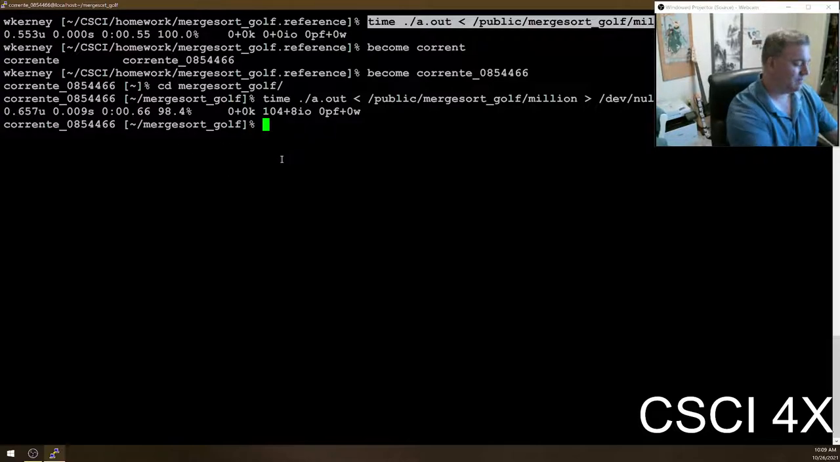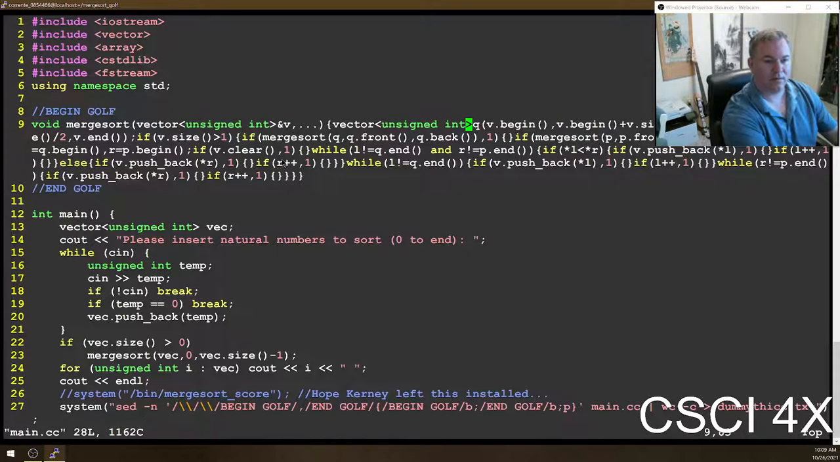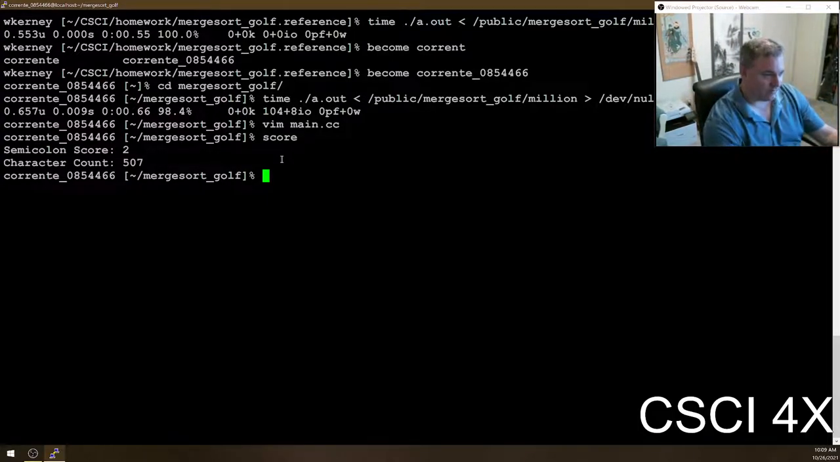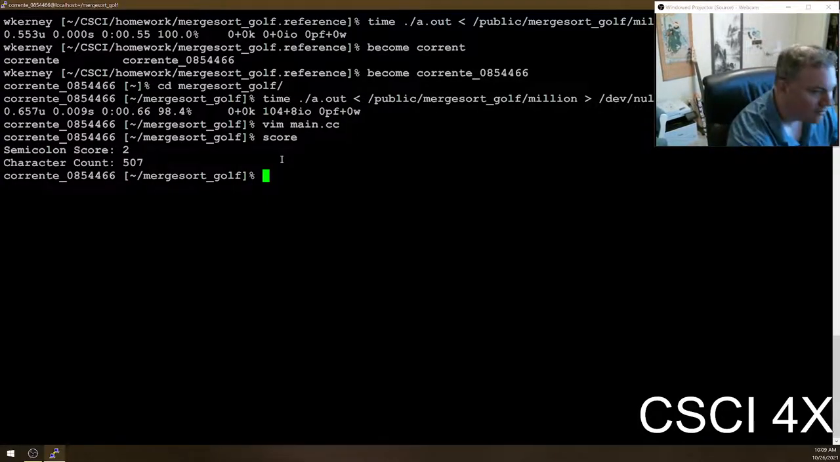Point 0.6. Okay. All right. Ooh, look at that minified code right there. That's not bad. Not bad at all. All right. Score: 2 semicolons, 500 character count. Yeah. So pretty close to my implementation, which was 0 semicolons and 400-something characters.